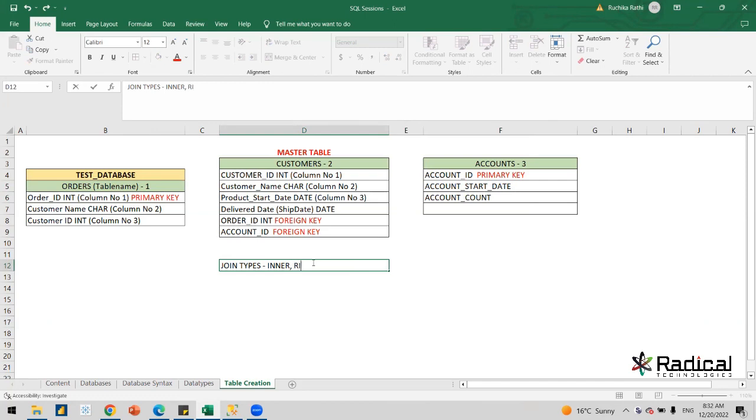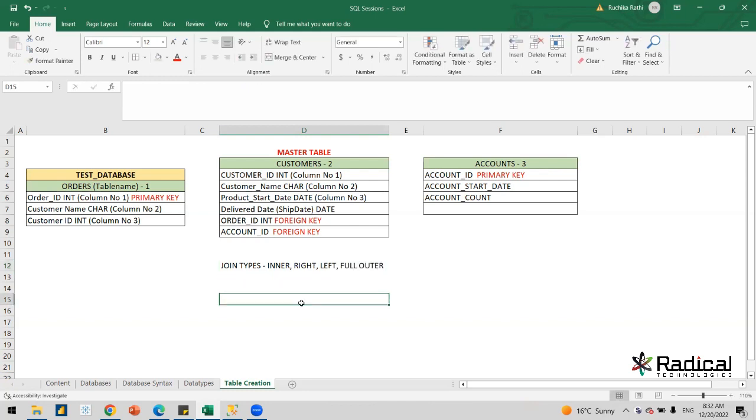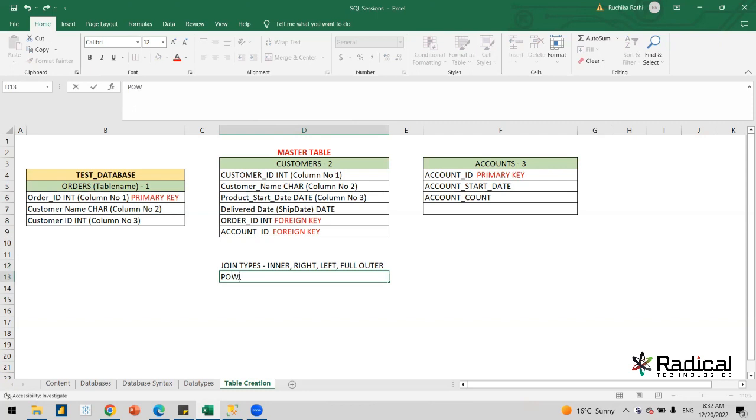One is inner, then you have right join, then you have left join, and then you have full outer join. So these are going to remain same. But if I talk about Power BI, because that is the next tool we want to start, in Power BI there are 4 plus 2. Usually we call it 4 plus 2.